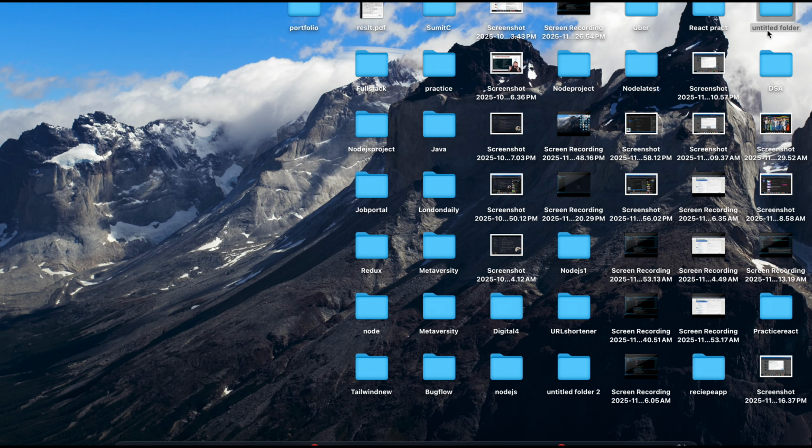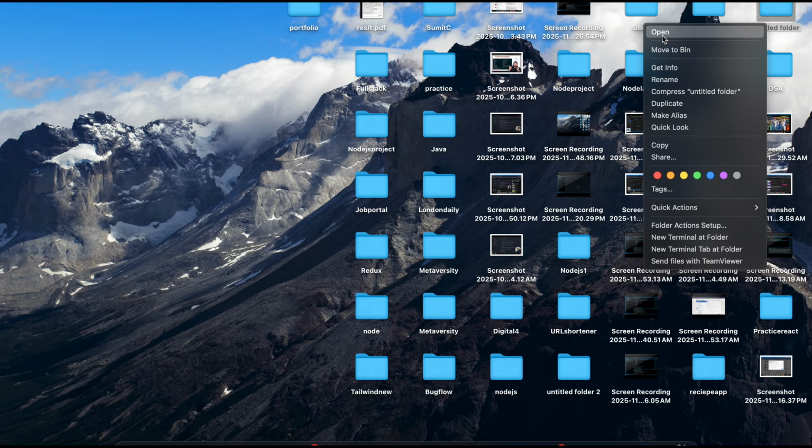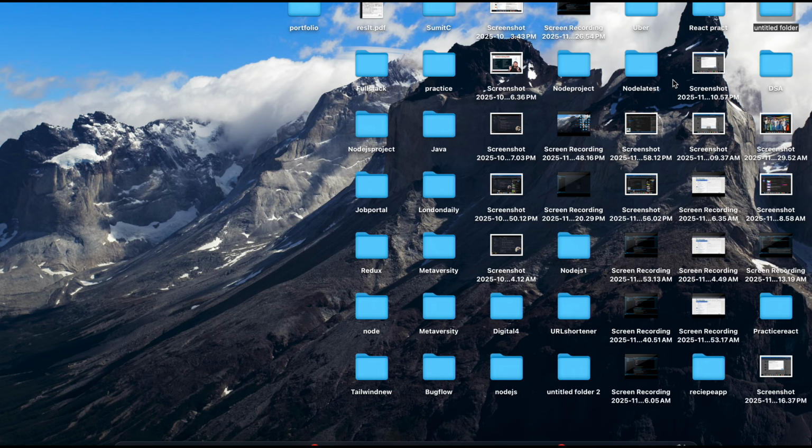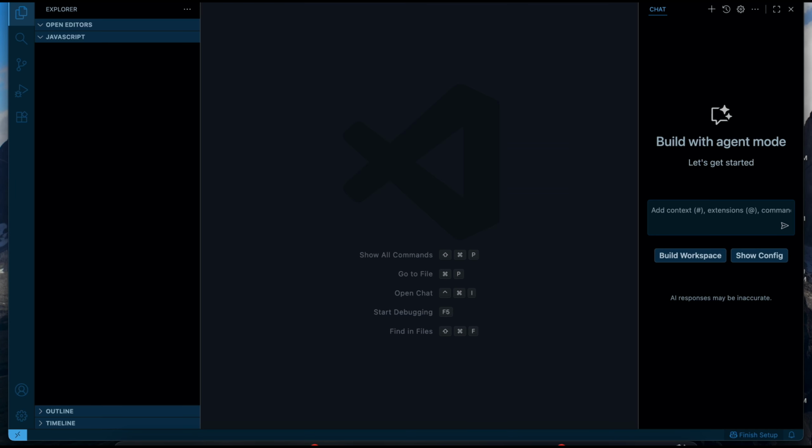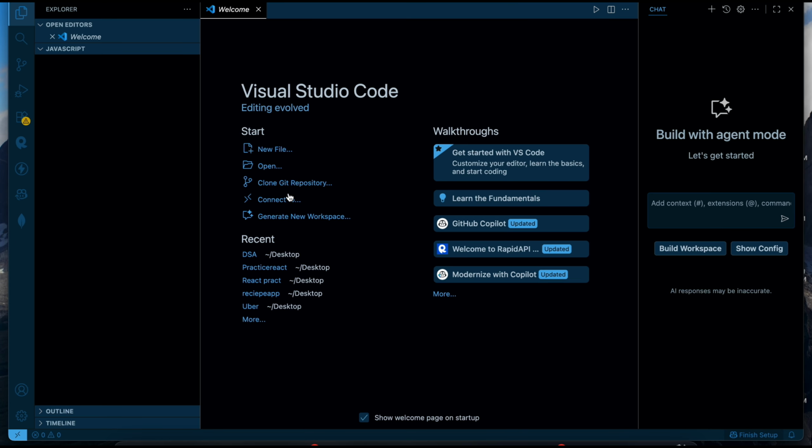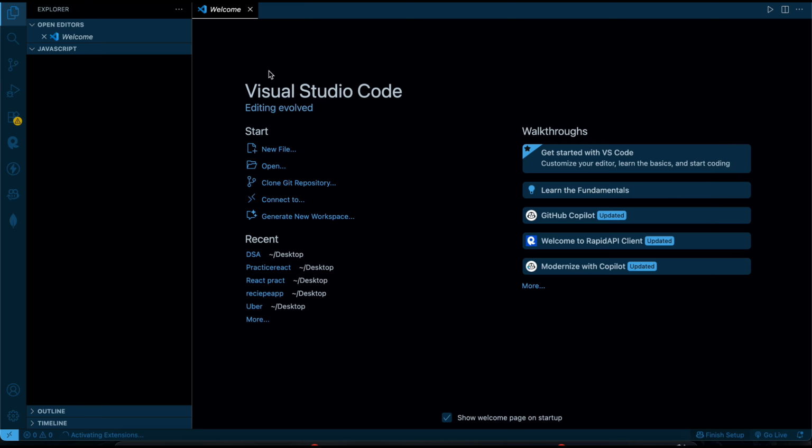I'll rename this folder, let's say, JavaScript. Okay, so I've created the JavaScript folder and I'm dragging and dropping it here. Yes, I trust the author. Then I'm creating one file inside the JavaScript folder.